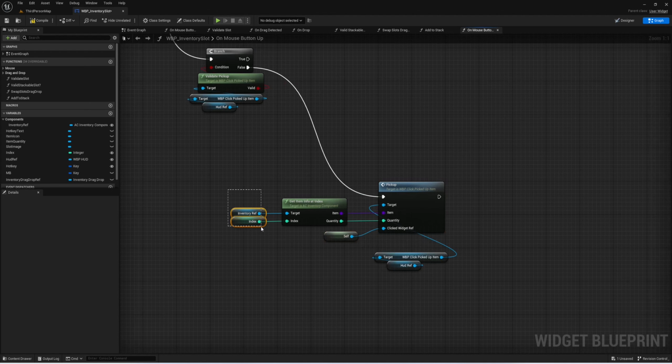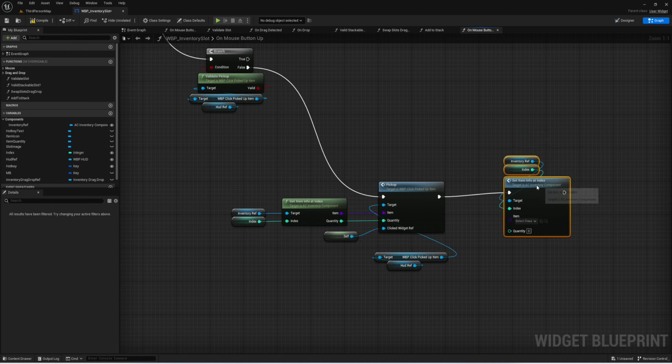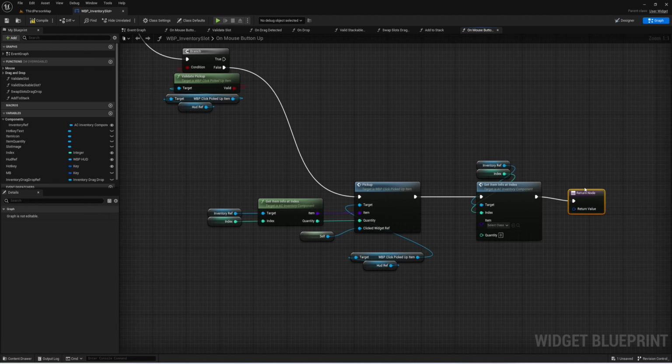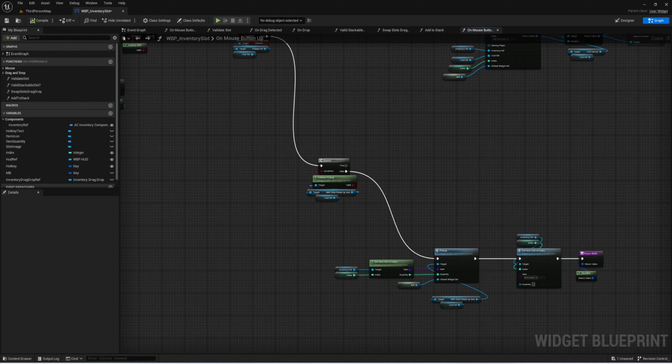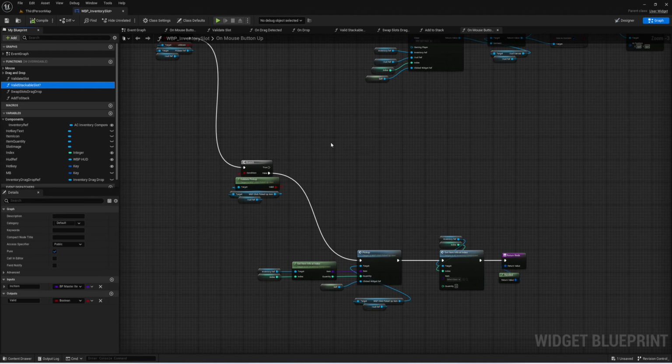Once this is done, you can get your inventory ref again and set item info at index, because now there is nothing there anymore. So we need to set it to blank. And then we can return with a handled. However, if we have a valid pickup, then we want to go and see if it's a valid stackable.